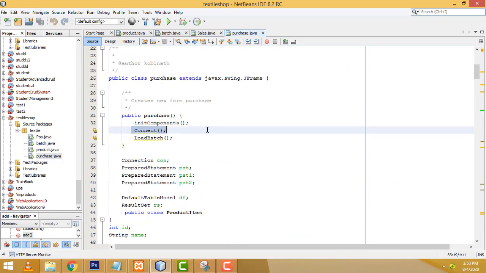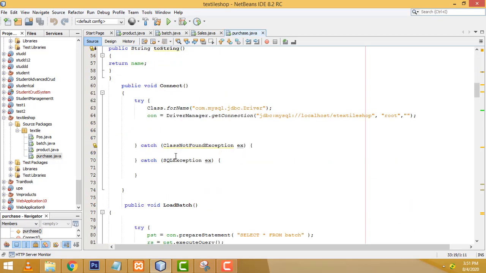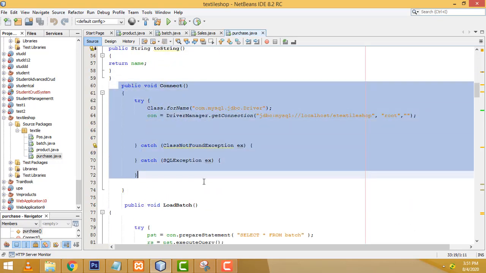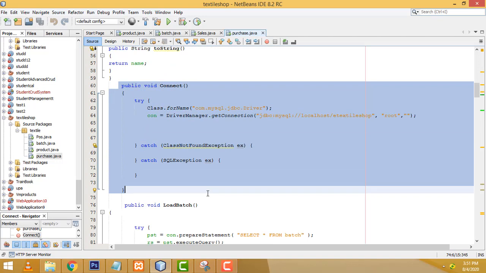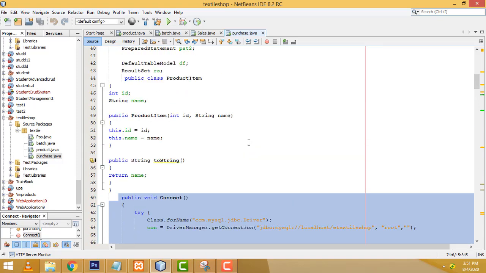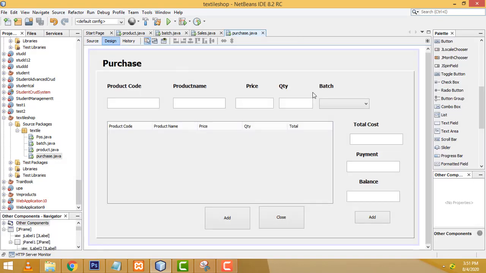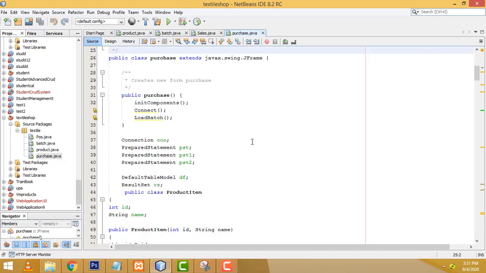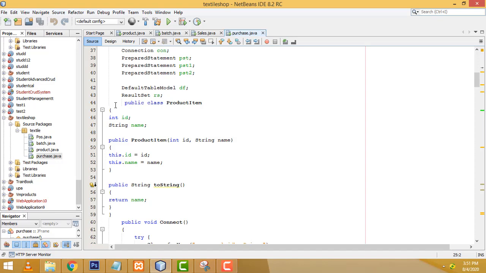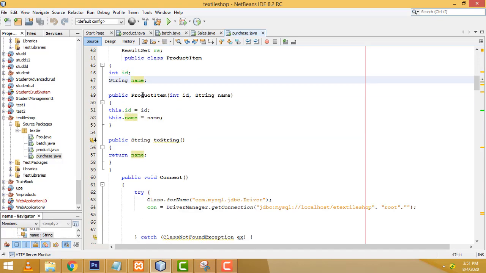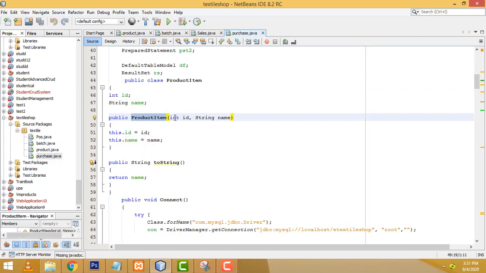First I have established a database connection. This is the database connection we have established first. I already taught in the beginning of this tutorial how to establish a database connection. After that, what I did here is we have to load this combo box batch. How to load the batch, I already taught this. We have to create 2 variables and pass the 2 arguments.